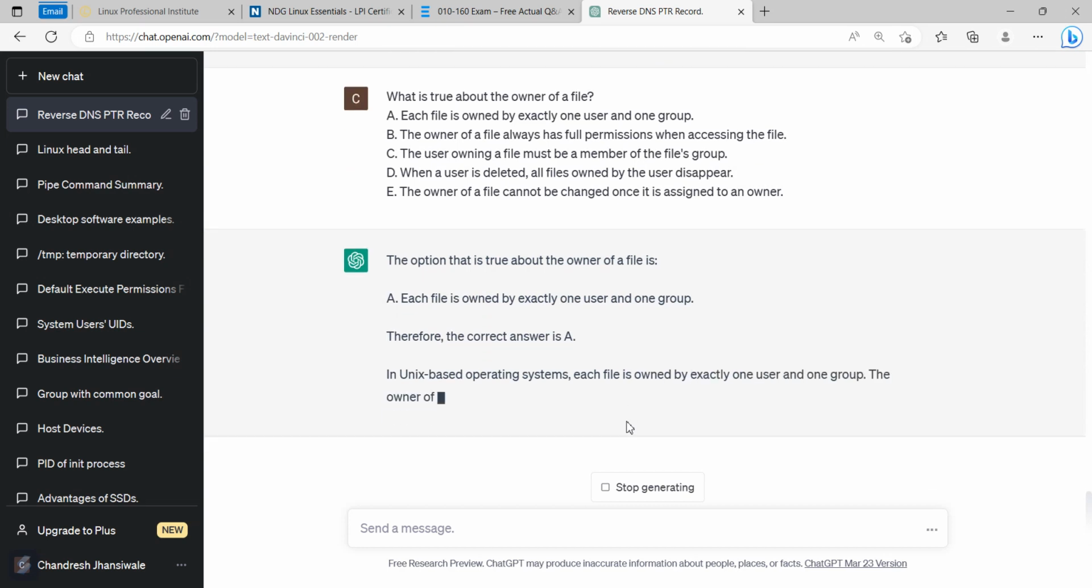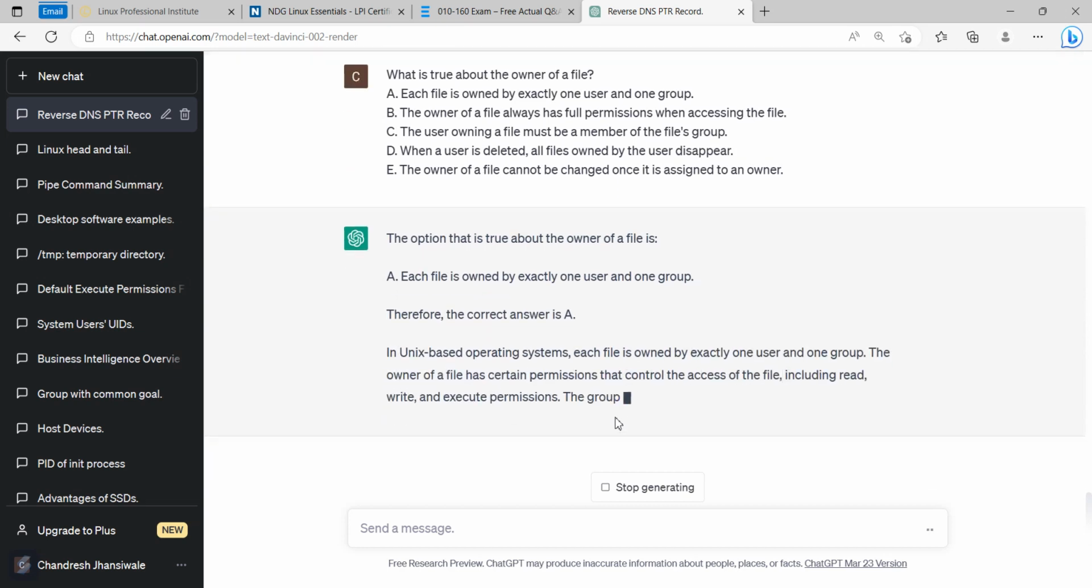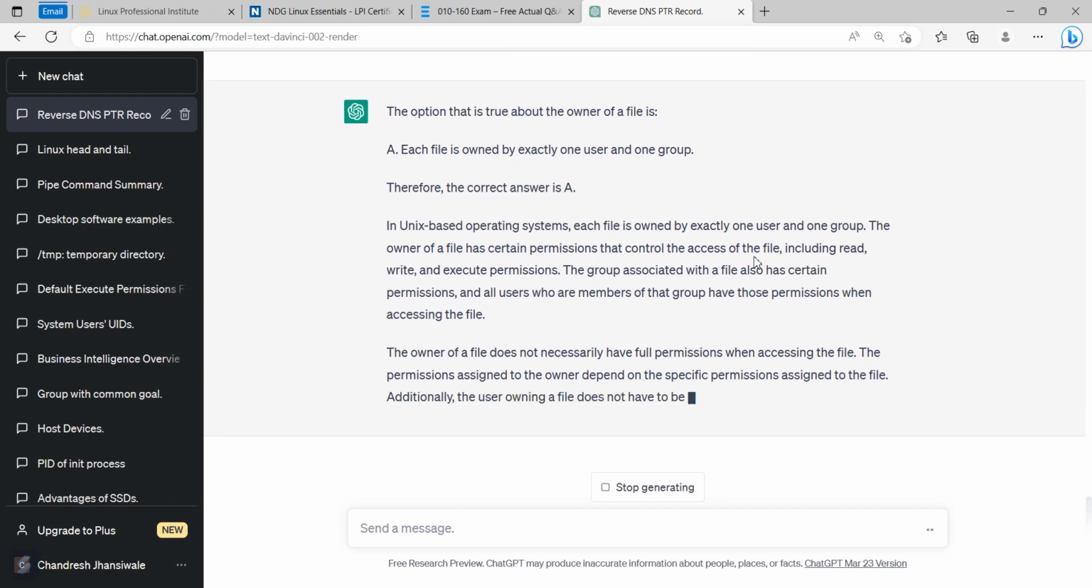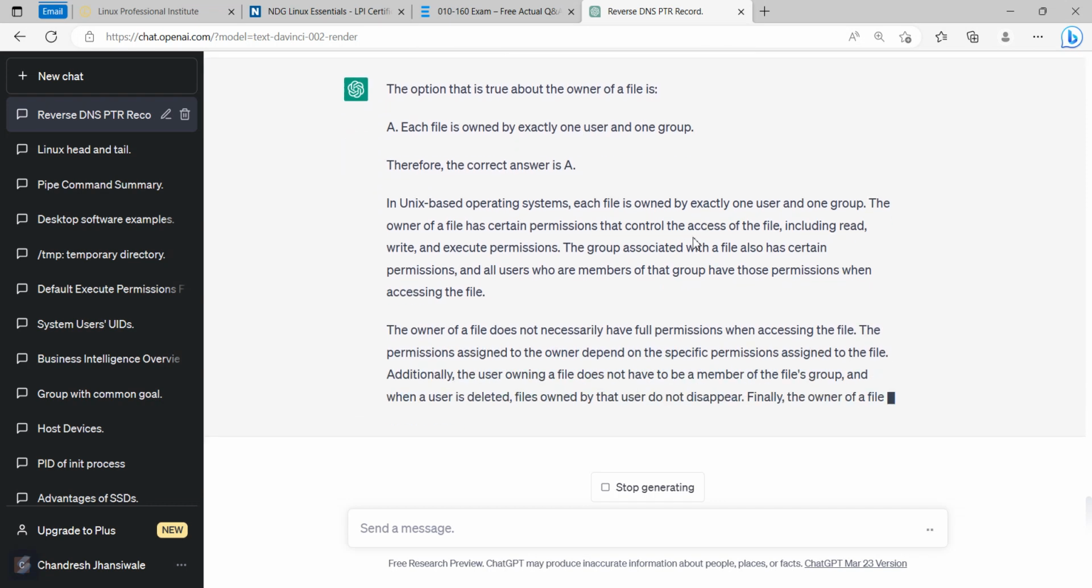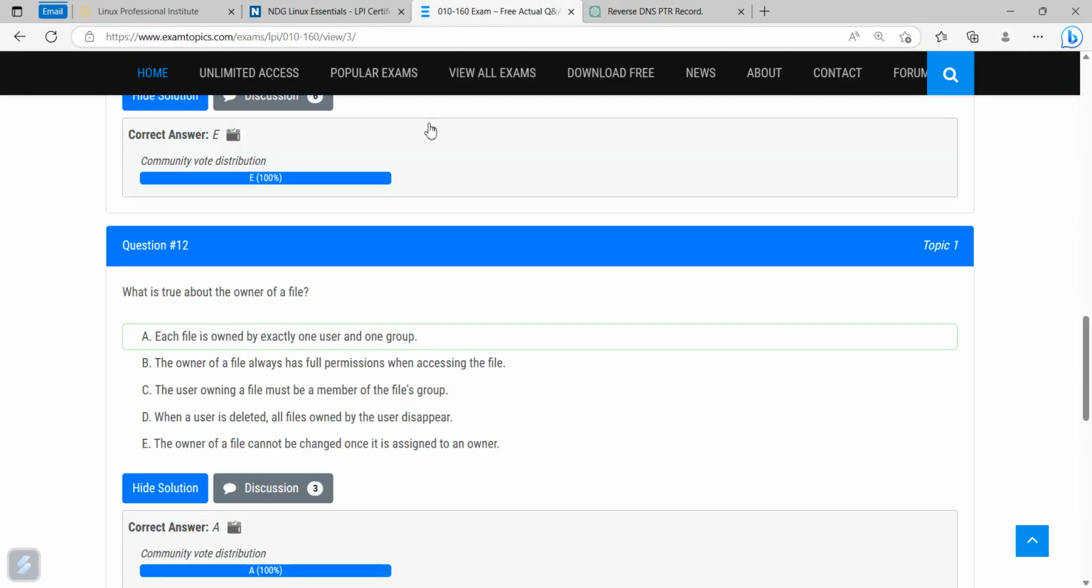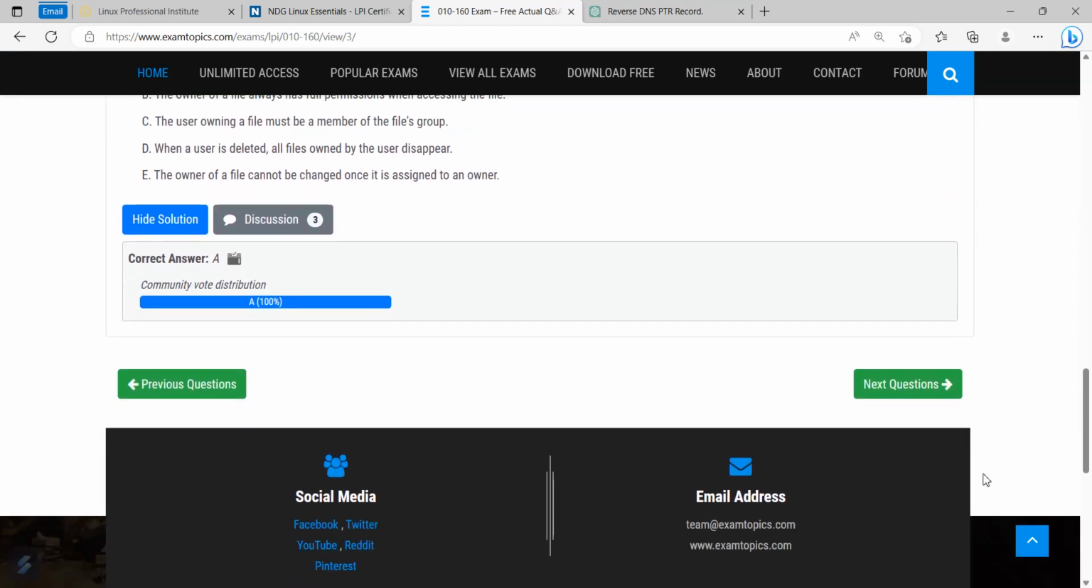Okay. So in a Linux-based operating system, each file is owned by exactly one user and only one group. The owner of the file has certain permissions that control access to the file, including read, write, and execute permissions. Again, the group associated with the file also has certain permissions, and all users who are members of that group have those permissions. So the correct answer will be option A in this case. And now we go with the next question.